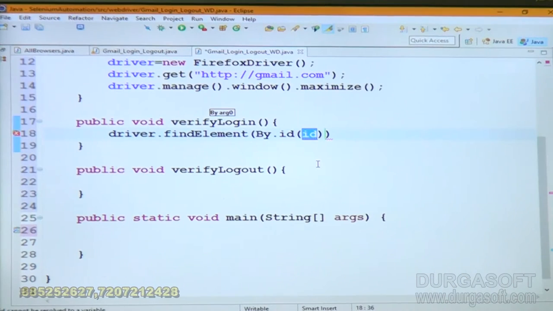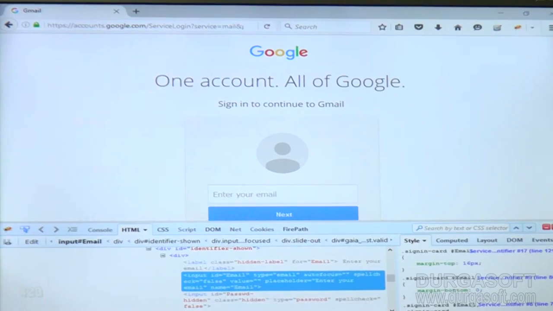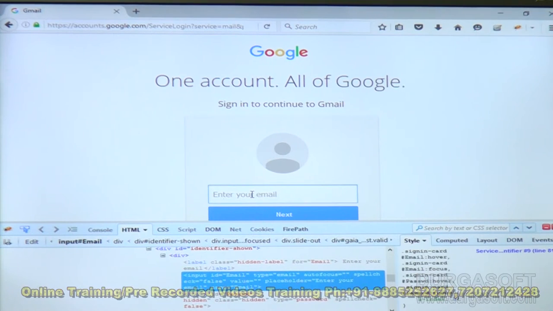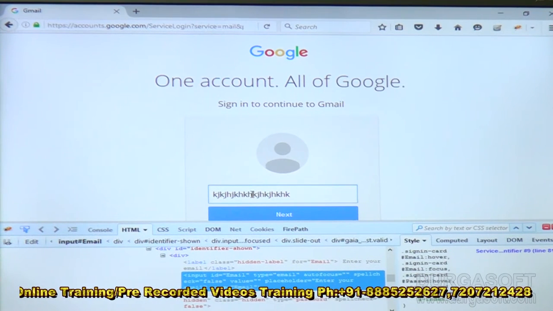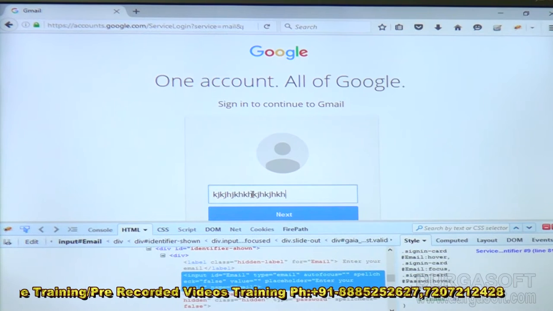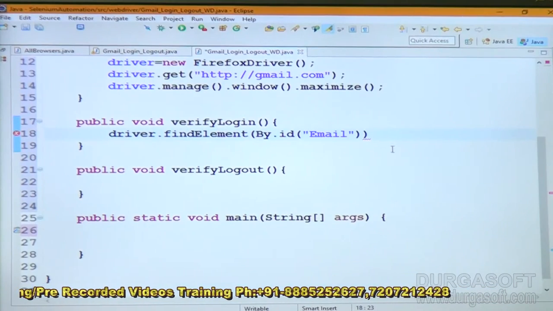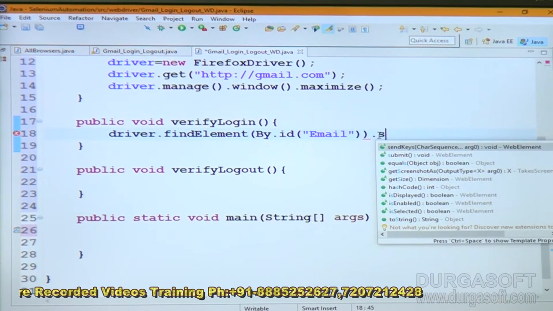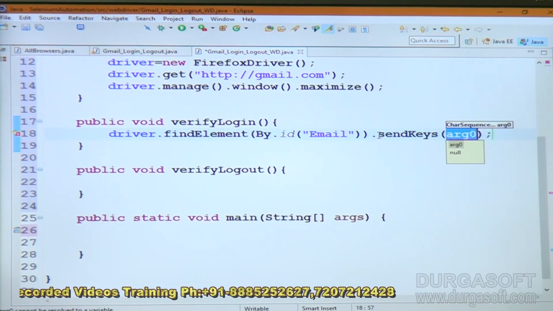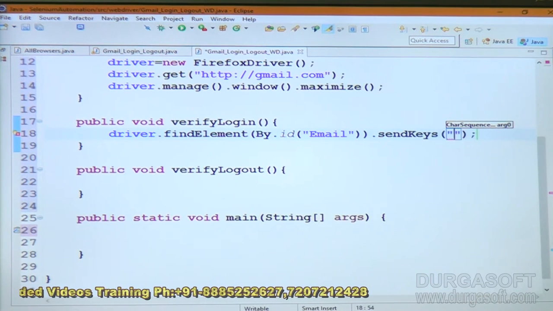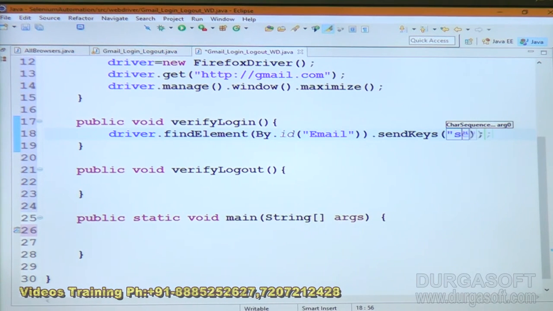So driver dot find element by dot ID. That ID is email. So by using this object, WebDriver is able to find that text box. After that, I want to type some data in this text box. If it is manual testing, manually by using keyboard we can type it. But I want to automate it. Command is send keys.